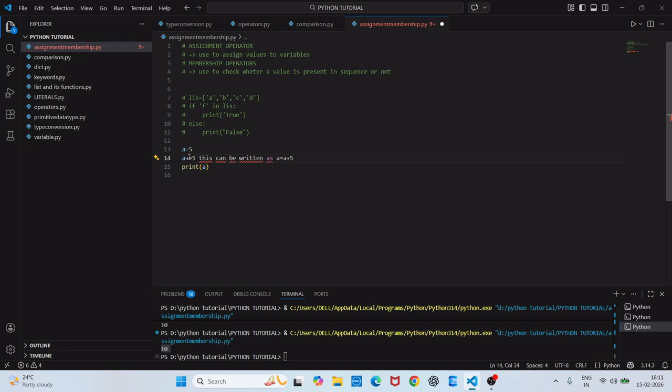Similarly, here you can see a += 5. What was the value of a? 5. So 5 + 5 will be 10. Fine. So this is how we can use assignment operators.